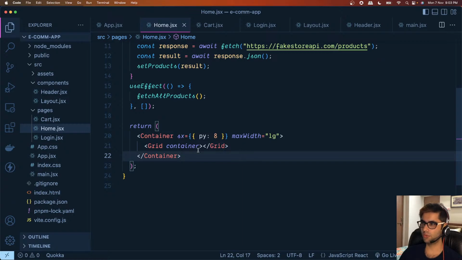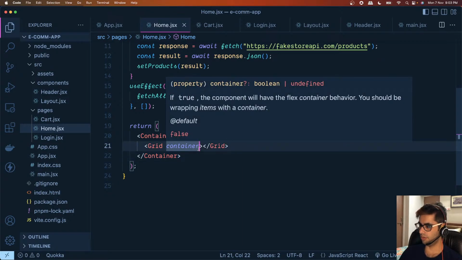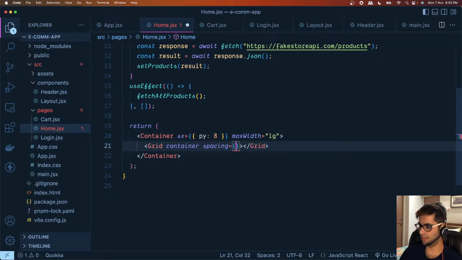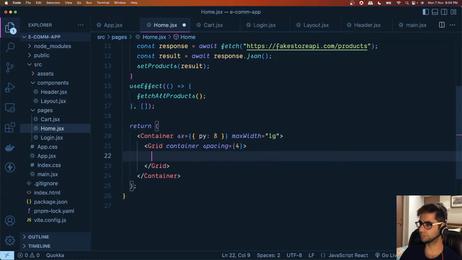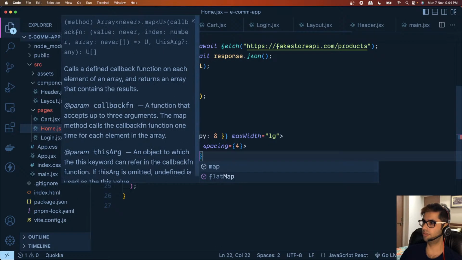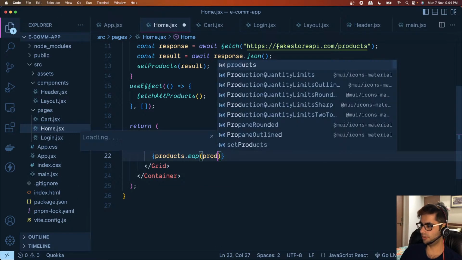Okay, suppose what I want is that when we are on an extra small device, that particular column should occupy the entire grid, and when we're on a medium sized device, it should take up 6. We can do all of that as well. Let's see how we can do that. So we are creating a grid container. We'll set the spacing as 4. All right. Then here what we will do is we'll say products dot map.